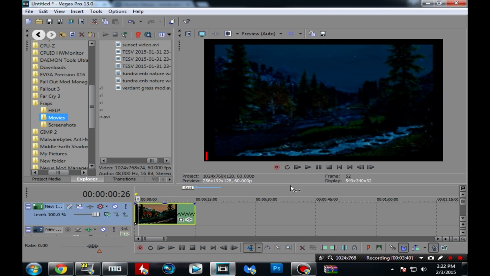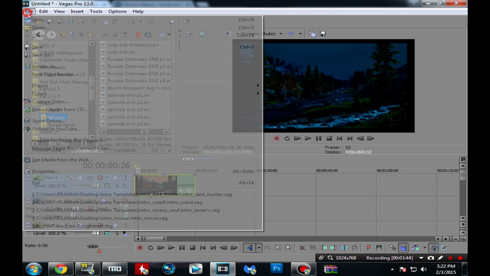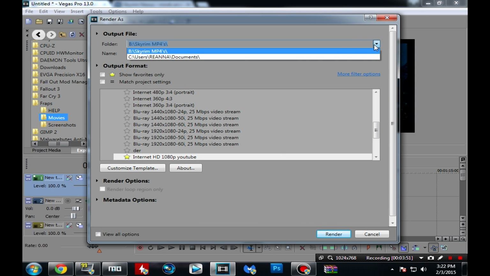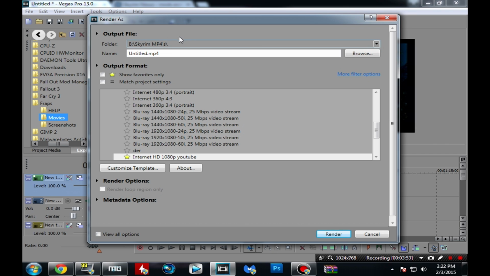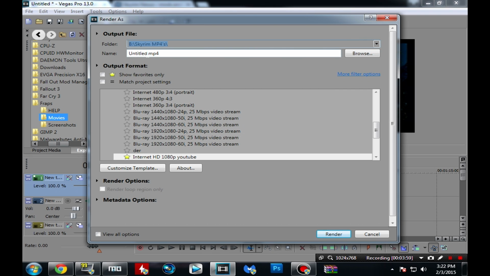So in order to save this, if you want it to be nice quality, you're going to go to File and you're going to go to Render As. And then I have it set to a Skyrim MP4s folder that I put all my videos in, but yours is more than likely going to be set to My Documents, but you can set that up to whatever you want. And then, you know, name it something that you're going to remember. I'm just going to name mine RAEN YouTube EMB Timelapse.